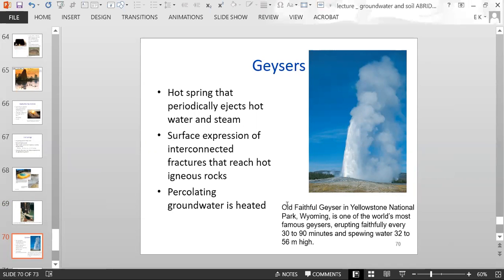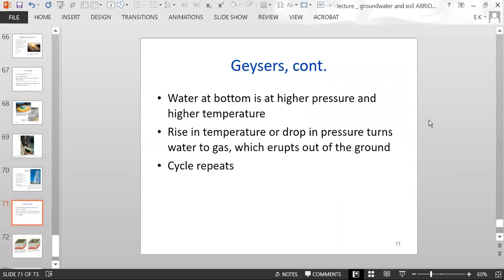And this is a picture of Old Faithful Geyser in Yellowstone National Park in Wyoming. It's one of the world's most famous geysers. It erupts faithfully every 30 to 90 minutes, and it spews the water 32 to 56 meters high. So the water at the bottom is at high pressure and high temperature. A rise in temperature or a drop in pressure turns the water to gas, and then it erupts out of the ground. And this cycle keeps repeating.